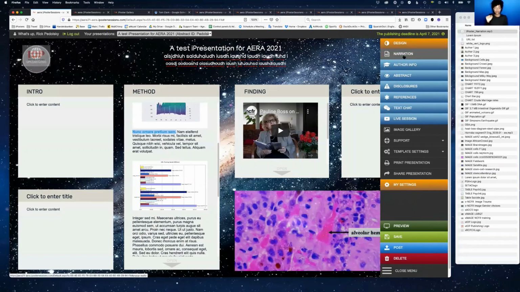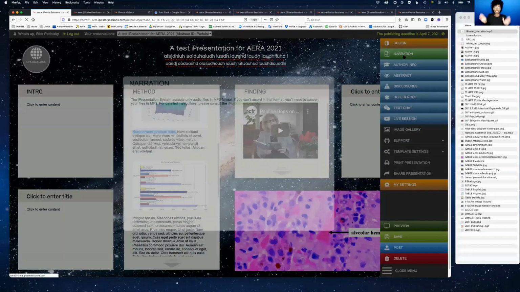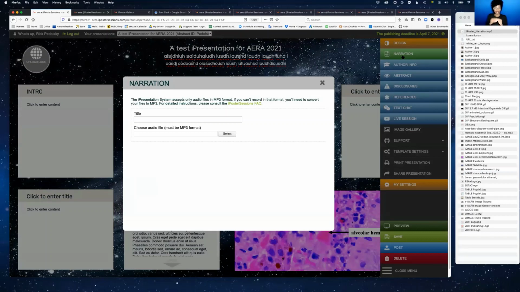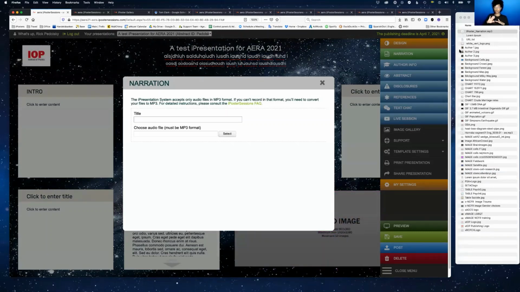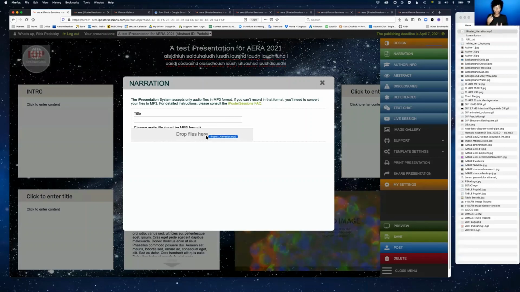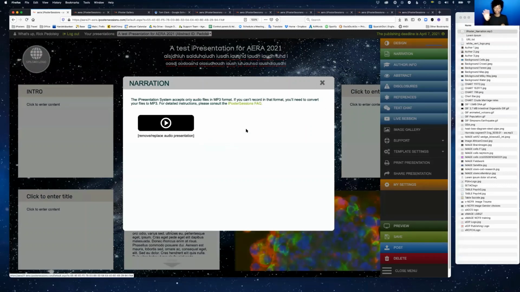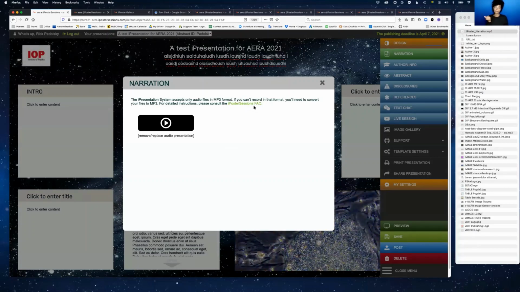This is where you add the general narration, that narration button, which will appear at the bottom of your presentation. I'll just use the same file here. It's the same functionality. You drag and drop it there. There's also an FAQ here, just kind of best practices on loading up images.